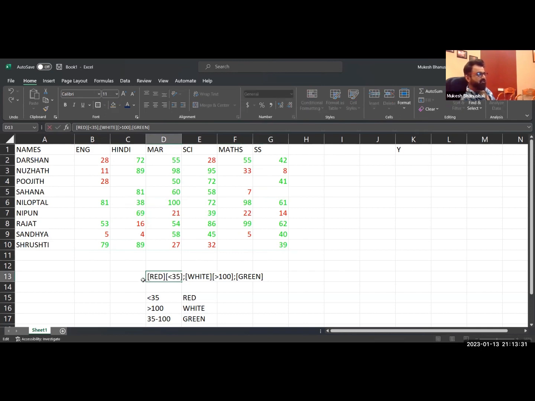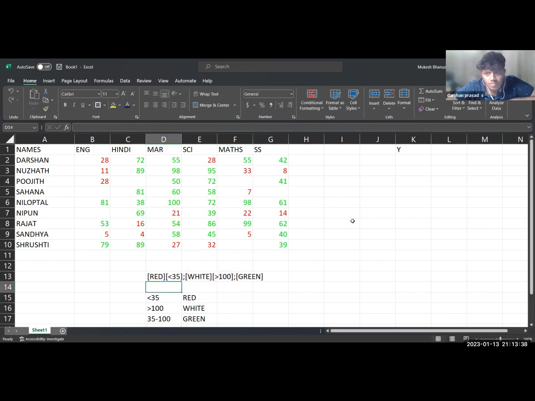Darshan, did you get this formula? Because Darshan is the student who is very fresh to Excel. अगर दर्शन को समझ में गया तो मेरे को टेंशन खत्म मेरा. Yes, sir. Correct? First comes color code, then comes condition, then full stop. Then again comes color code, then comes condition. Then color code, but then condition का जरूरत नहीं because the remaining part is green. ठीक है? Yes, sir.